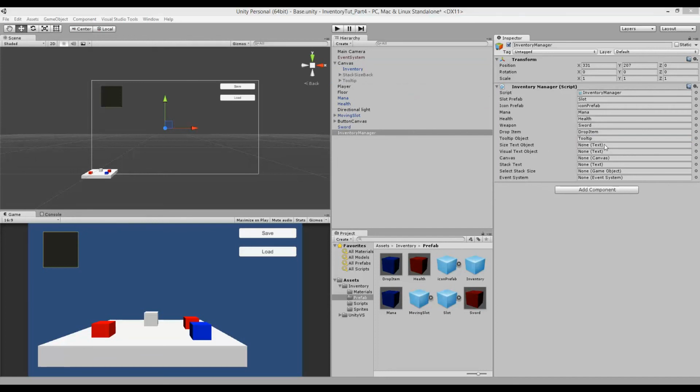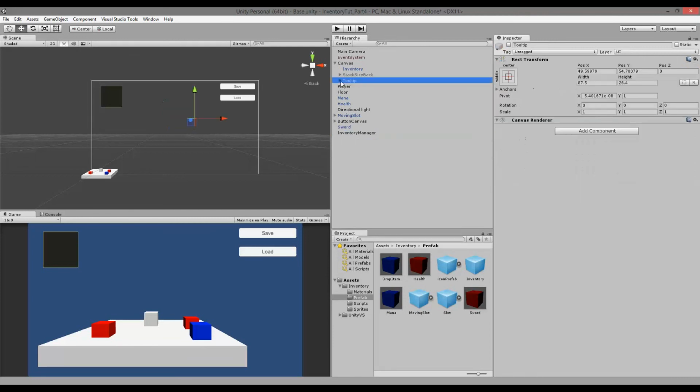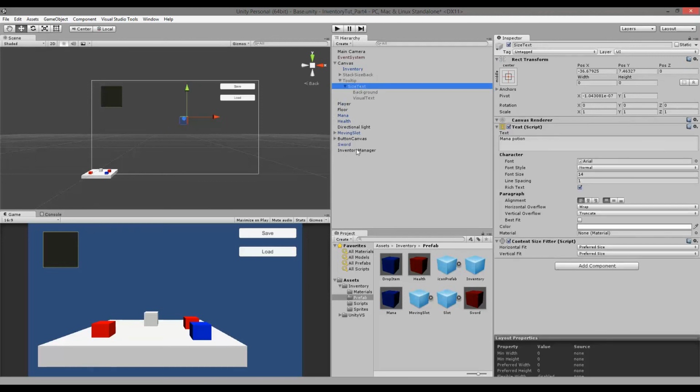Our size text object is under our tooltip. If we open the tooltip up, we have this size text here, and this one needs to go here so that we can scale our tooltip to the correct size. So drag the size text into this size text object here. So under our tooltip, so canvas, tooltip, size text object, here, size text.